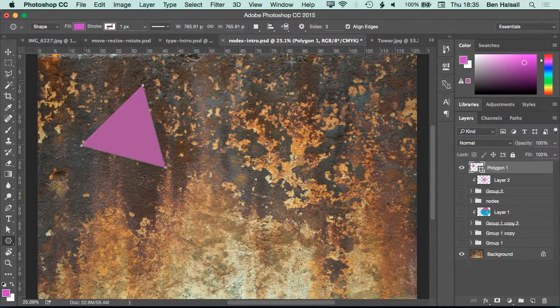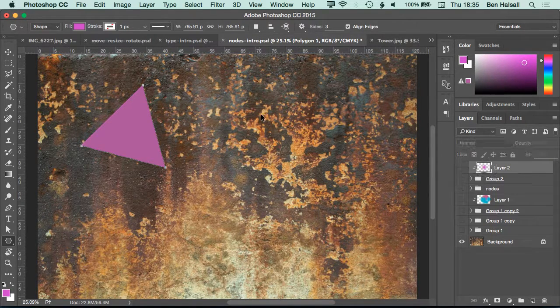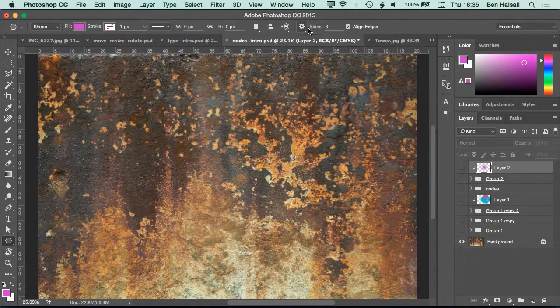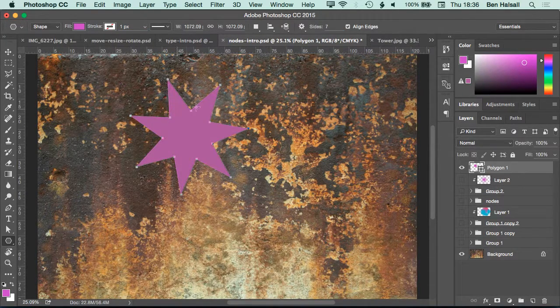Okay, we can also create stars as well. So if we come in here, you can see we've got a star option, which allows us to inset the sides of this by a certain percentage. Okay, so I'm going to indent my size by 53%. I'll make this a 7-point star, and so now when I draw it, it's going to have indented those shapes. Okay.